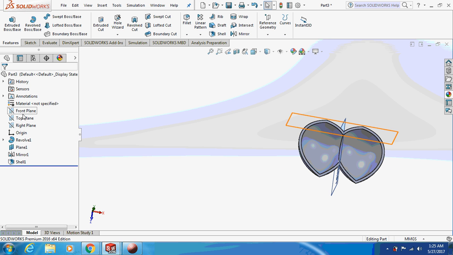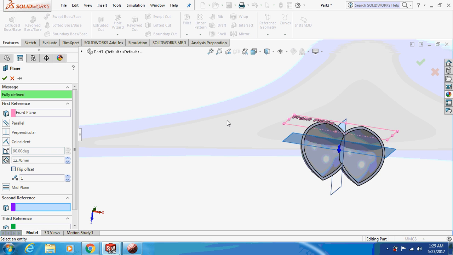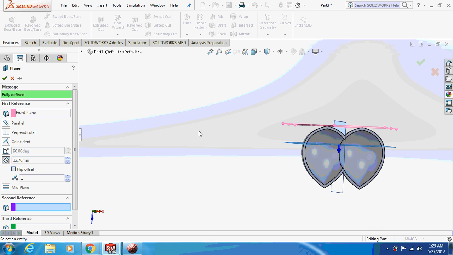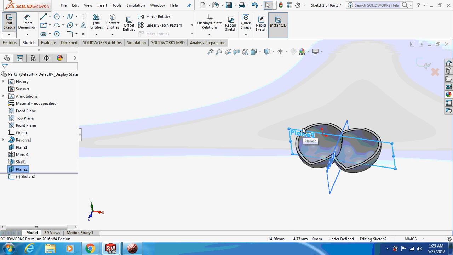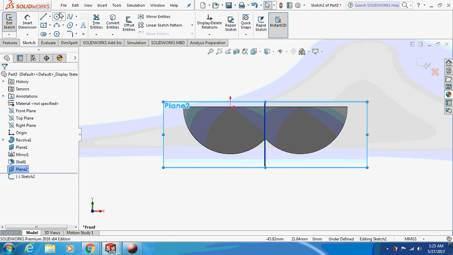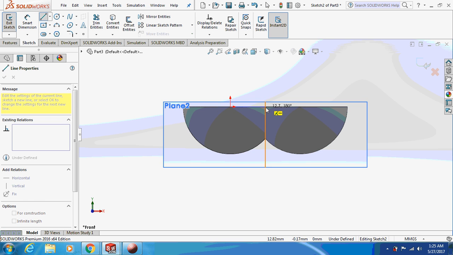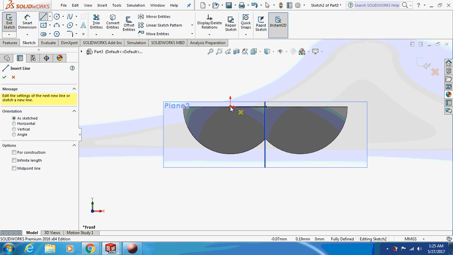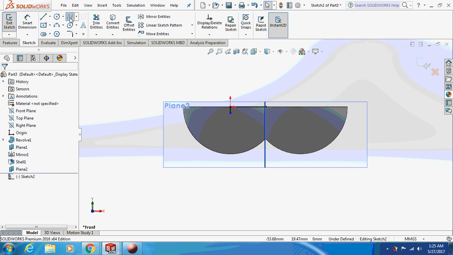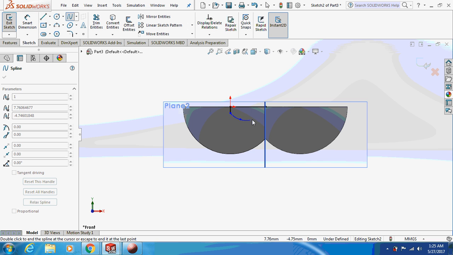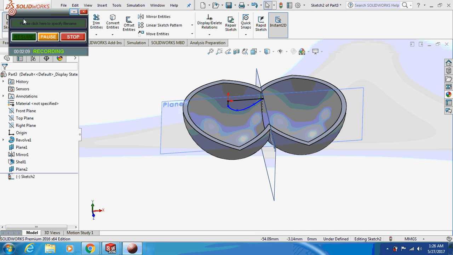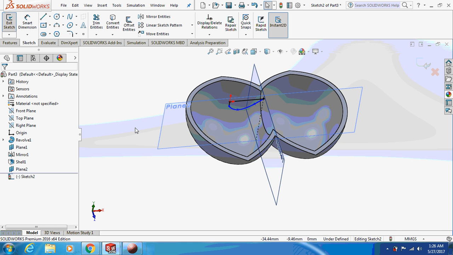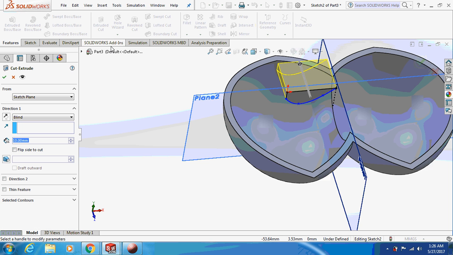Now select the front plane, reference geometry, a plane at any random distance, 12.7 mm consider, sketch on this plane. No dimension as such over here, just draw it randomly. So now just extrude cut this, reverse the direction, blind through all.